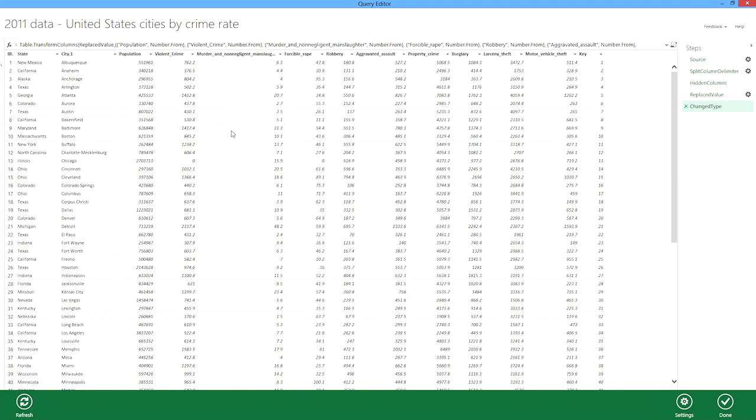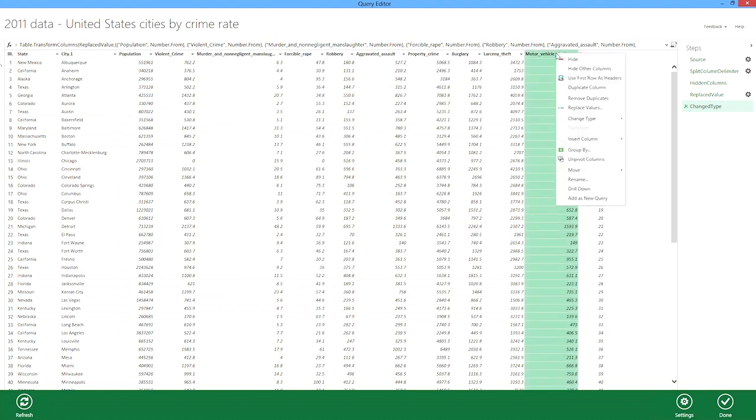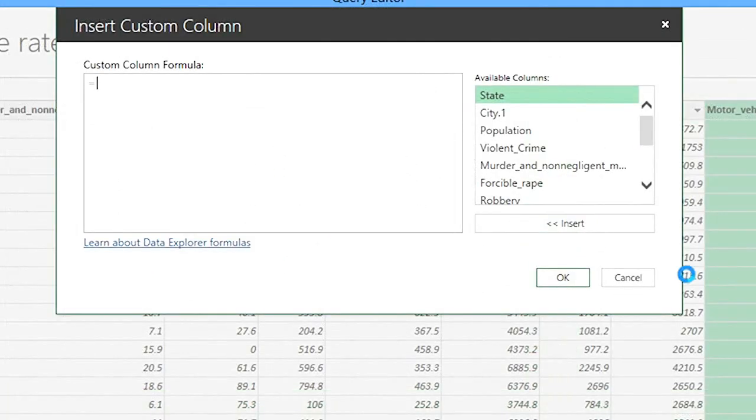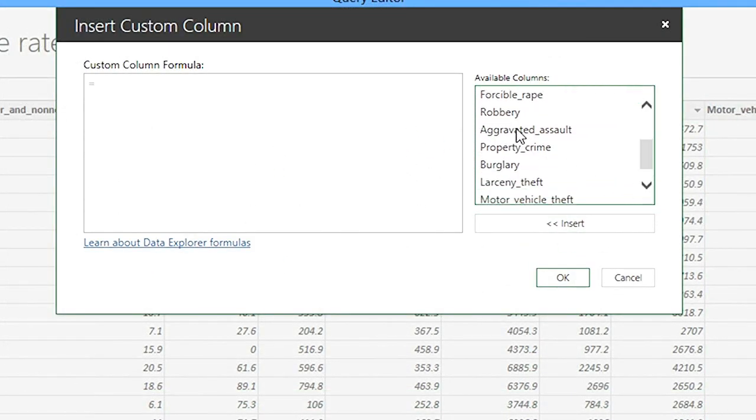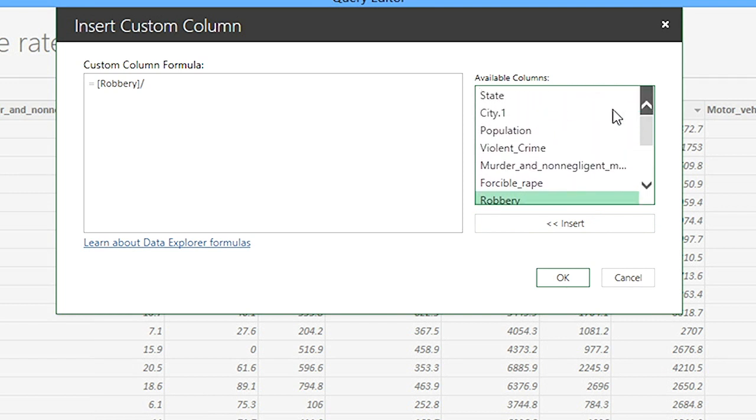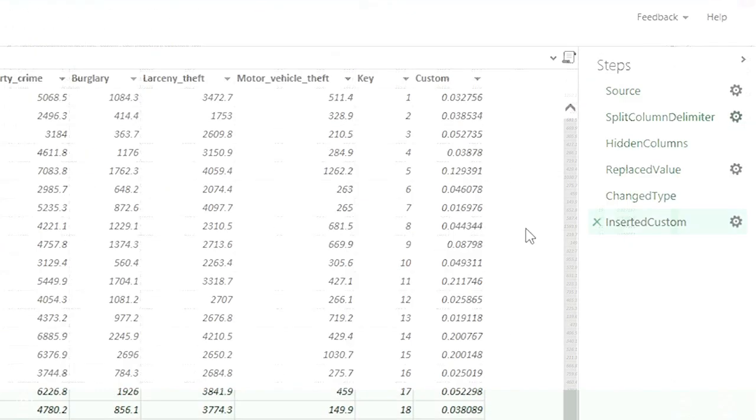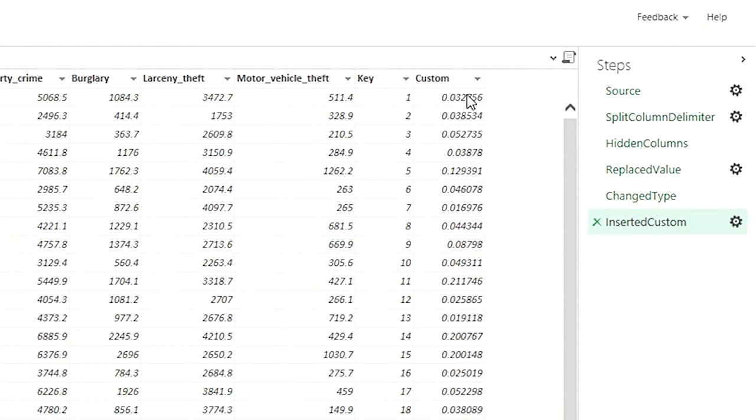Now, I have some crime statistics. I like to see per capita, basically, the crimes per population. So I'm going to right click, and I can actually insert a column, a custom column. And here I can add a formula. So I'm going to select, for example, robbery, insert, and I'm going to divide that by population, insert. And I'm going to multiply by 100 to see it in percentage. When I click okay, my column is going to appear, and you can see here that it's in my macro.